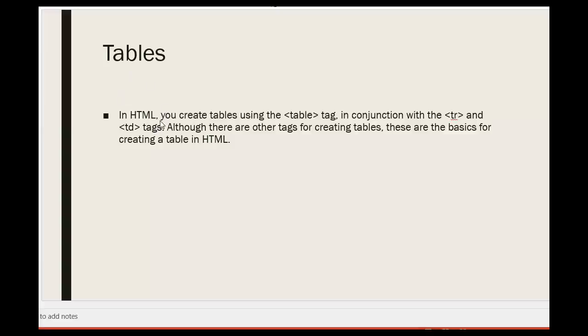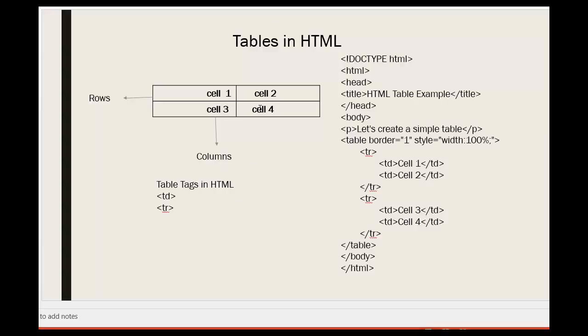So you create tables using the table, the tr and the td tags. Just visualize a simple table that you can create in Word or PowerPoint. What does it look like? It looks something like this, right? You have a table, and you have cell 1, cell 2, cell 3, cell 4, and you have rows and you have columns. Is that right? So the code for the table looks something like this. I'm going to write it down and explain it to you in a bit. The table tags in HTML are the table, td and tr tags. Let's create a table using Notepad.